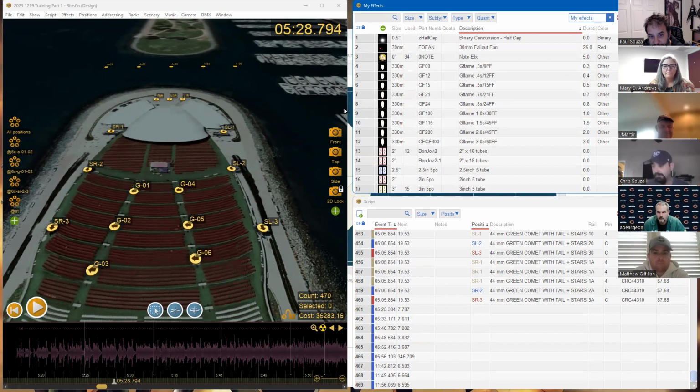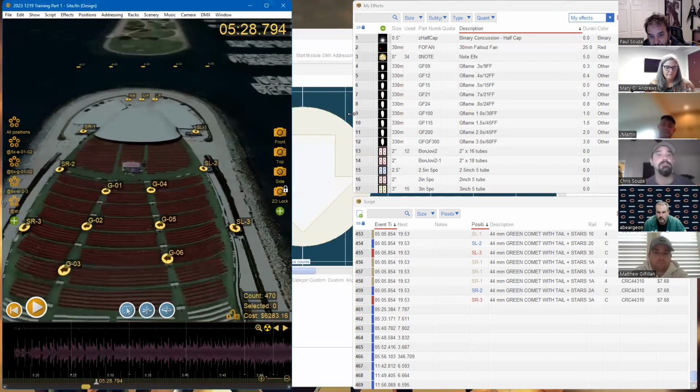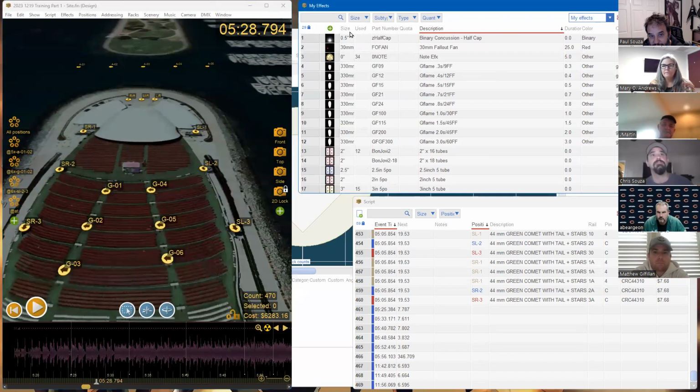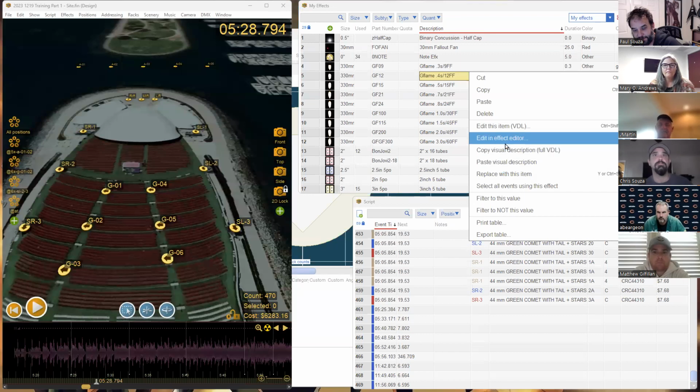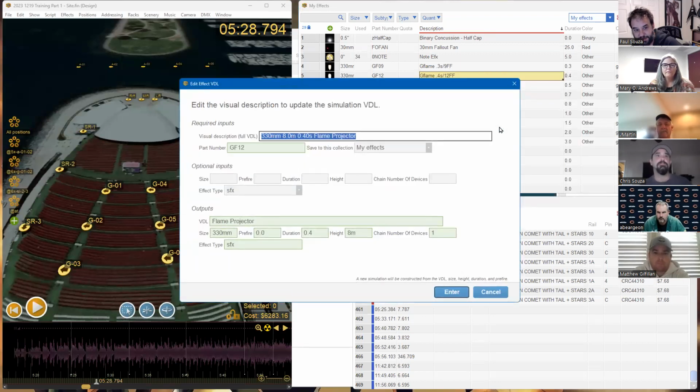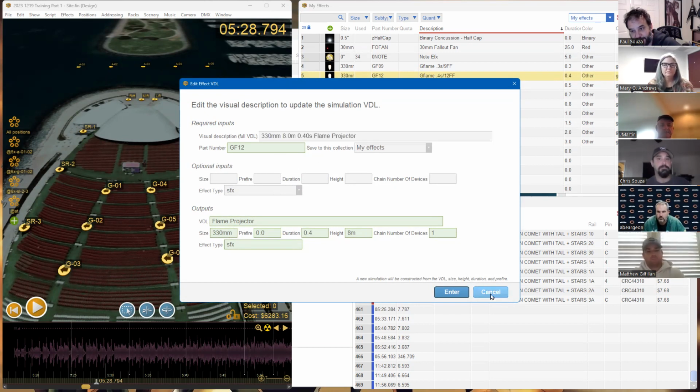So for G Flames, I have made my own parts in my effects, which again is a library that syncs to yourself. That's the description that I use to make the flame. That's just the VDL, that's just the visual.